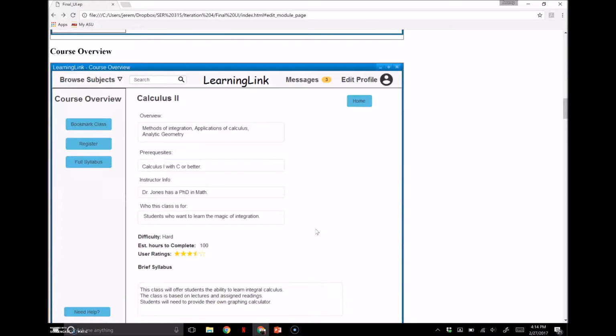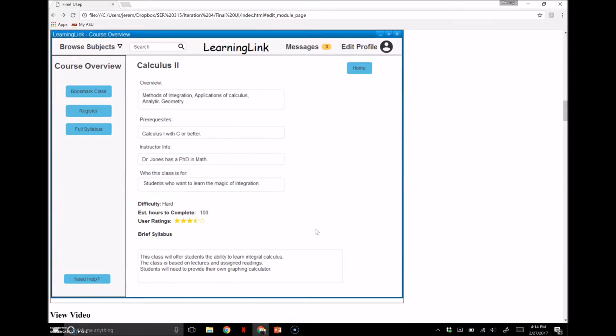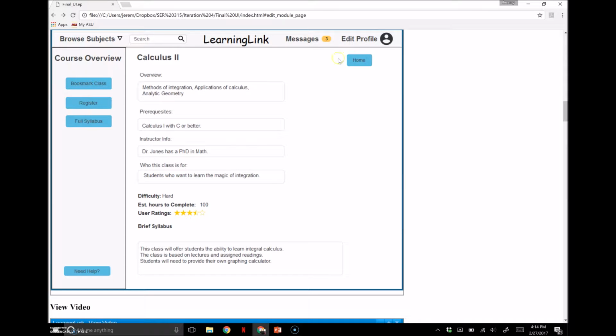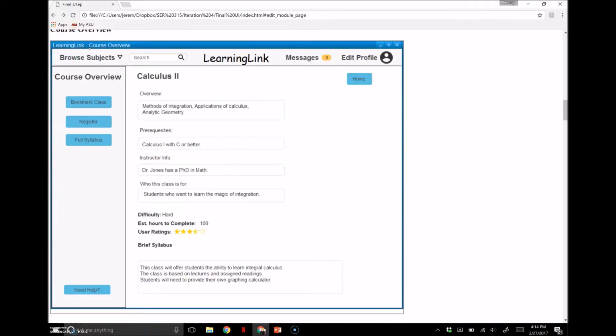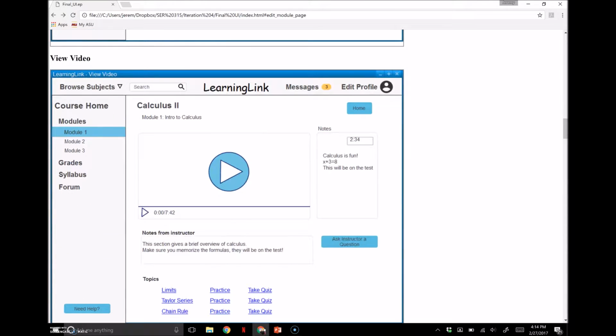Most of the feedback we got was around consistency of button placement, such as having a home button, making sure that our nav bar on the left was well laid out and provided highlighting to demonstrate where in the site you're at, such as right here you can see Module 1 is highlighted to show that is where you are at.